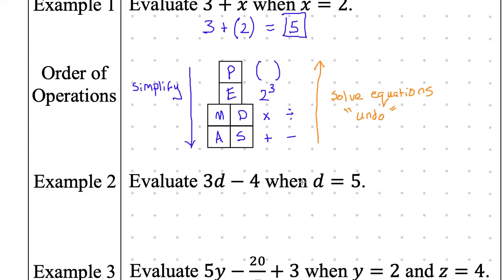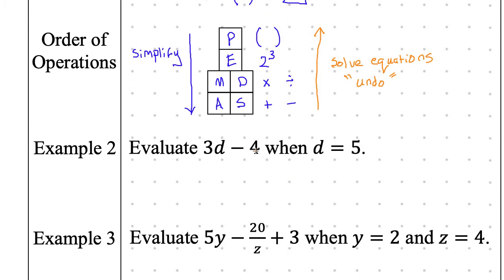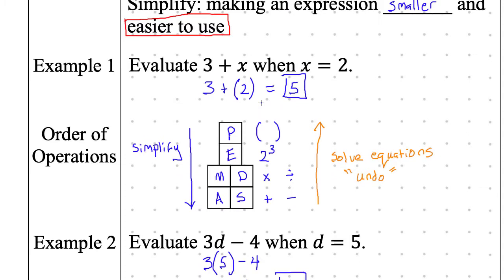So using PEMDAS, we're going to evaluate 3d minus 4. This is our expression when our variable d is equal to 5. So just like before, I'm going to rewrite it 3, and in the place of d, I'm going to write 5 minus 4. All right, whenever we have numbers that are directly next to each other, they're just kind of sandwiched together. That means to multiply, so 3 times 5. So we have 15 minus 4, and then 15 minus 4 is 11. And we box it.